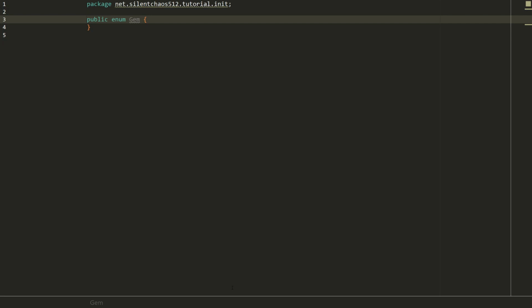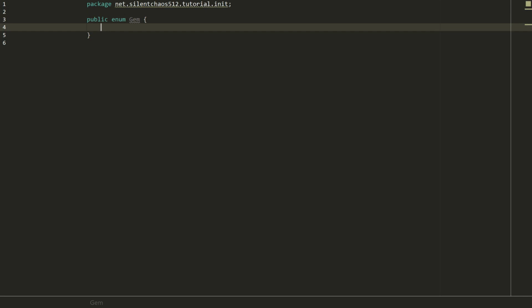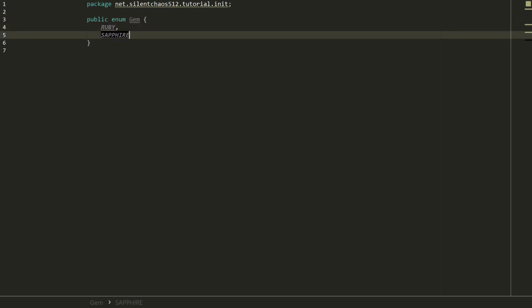So in the case of my mod Silence Gems, there are 48 total gems. So they're all in an enum, and that enum also stores references to all blocks and items made out of those gems. And that makes registering them much easier, because I think the mod has something like 800 blocks and items. It's a very large number. So in this case, we're just adding ruby and sapphire, and adding additional gem types in this case would be as easy as adding a new enum constant.